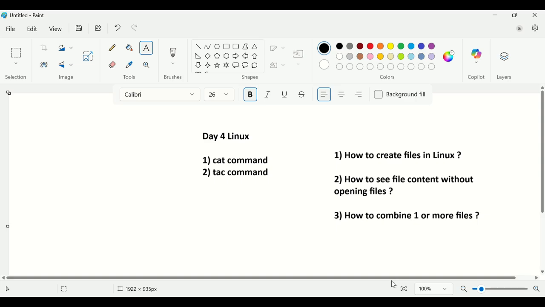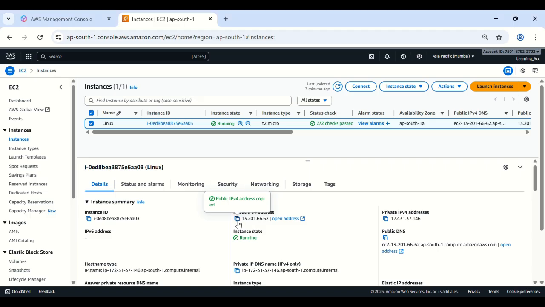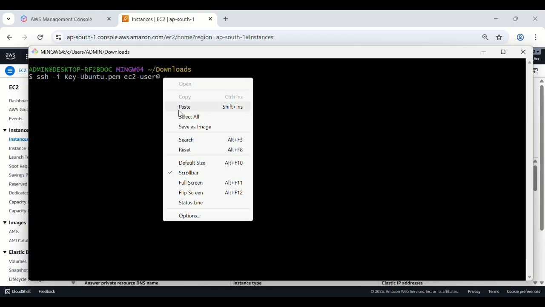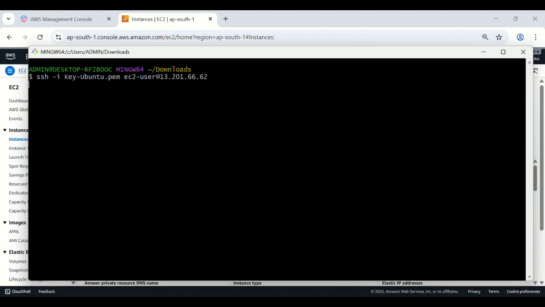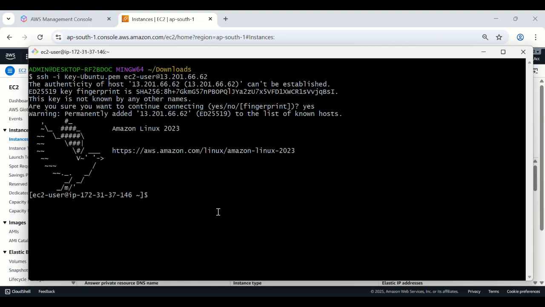Okay, let me connect to the EC2 instance. So this is the terminal. Let's copy the public IP address of the EC2 instance. Go here and type ssh -i, then the key pair. So this is my key pair. Then ec2-user. This is the default user of a Linux EC2 instance, @ public IP address. Hit enter. Yes, hit enter. Okay, now I'm inside the EC2 instance.